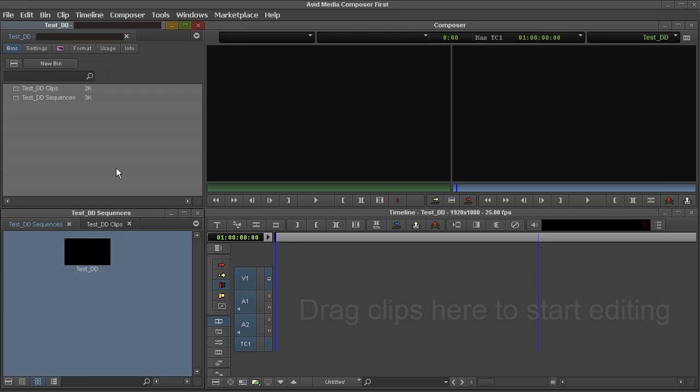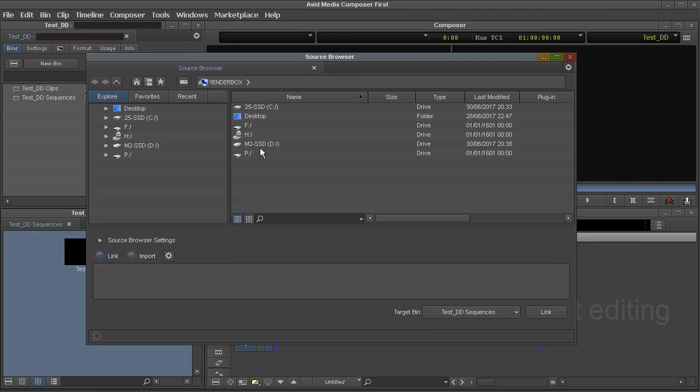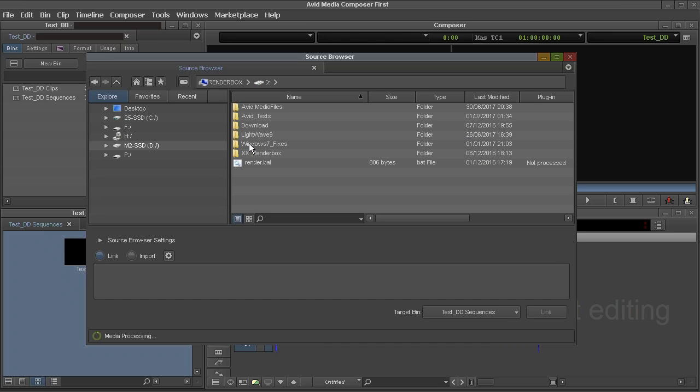Everything is basically empty. So you're asking, how do you get footage in? Well, what you do is you go to Tools and to the Source Browser. And the Source Browser is where you can basically find your footage. And I've got some footage here, I think, on that SSD, at least it was a second ago, Avid Tests and Test Clips.